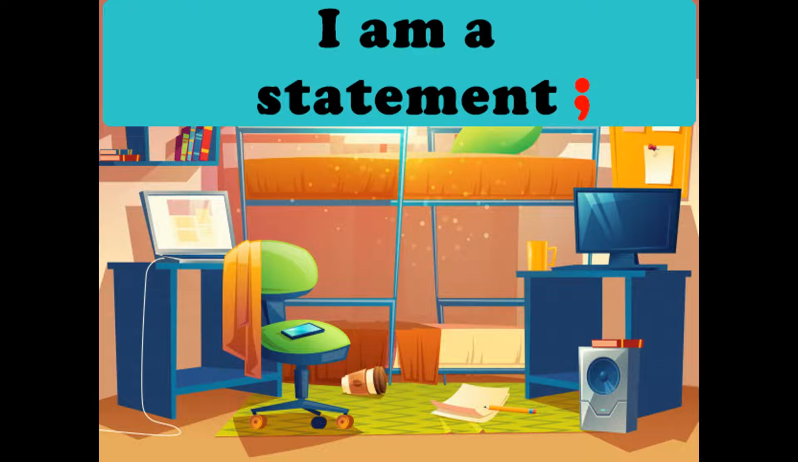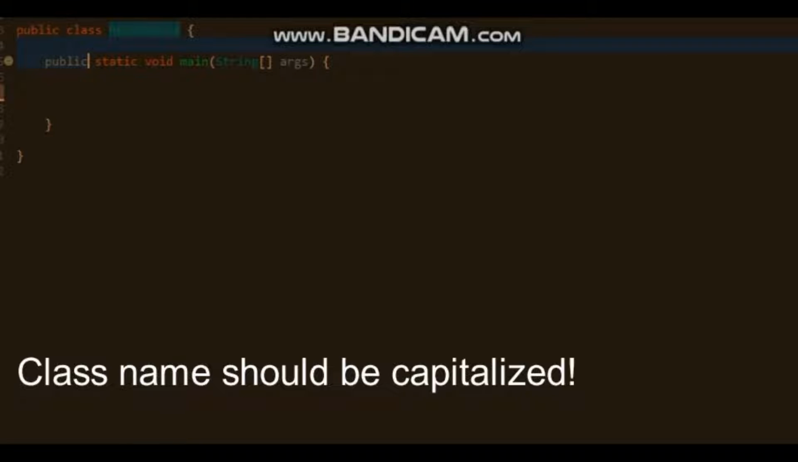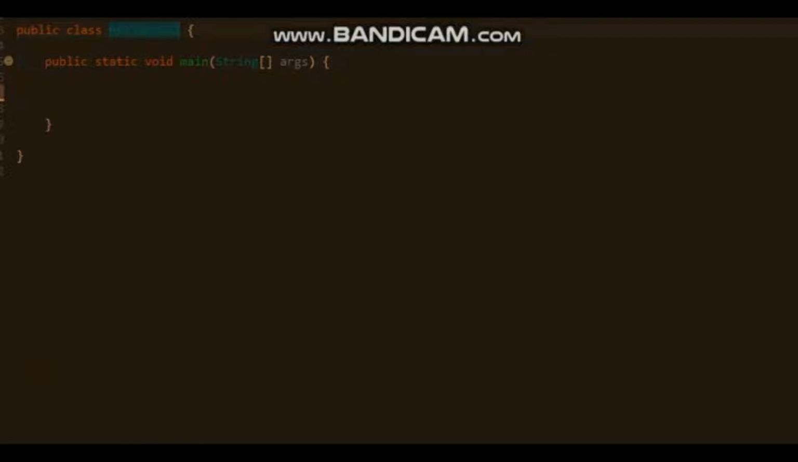So let's see it in more detail. Here's our public class, and here is the class name. The class name should be capitalized, and you cannot put white spaces in it. Each following word should be capitalized and they should be combined. So public static void main is our method. The name of the method is main. Everything inside this method executes when we run the code.